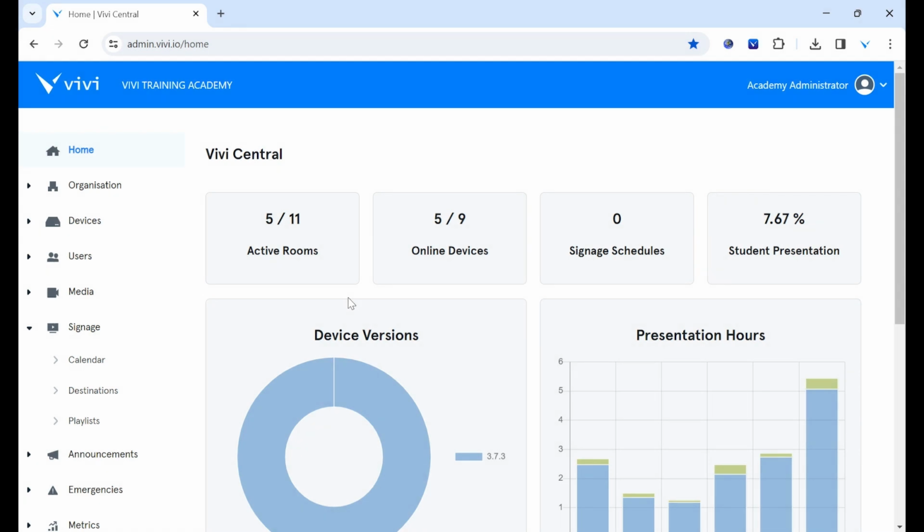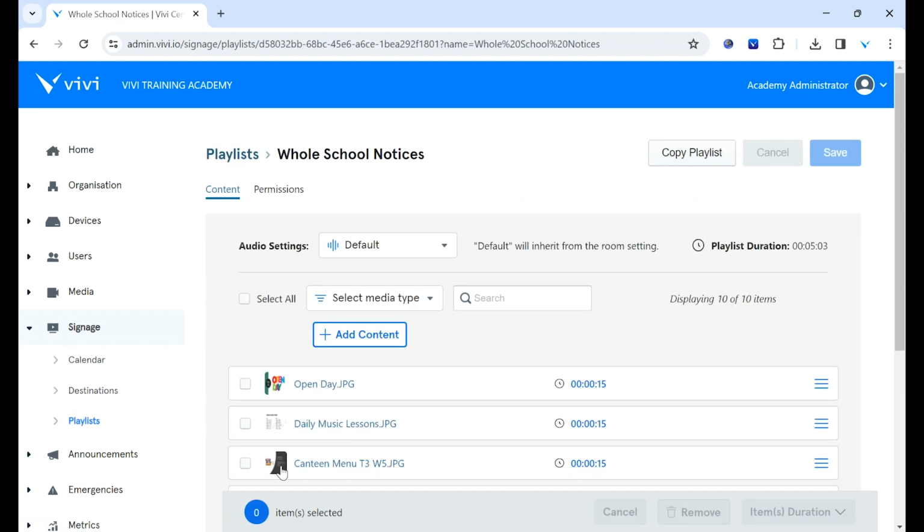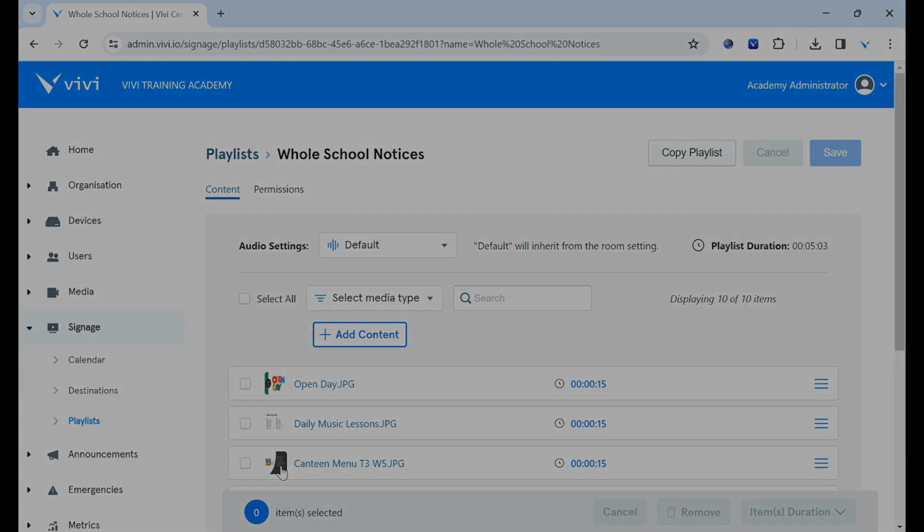Once created, edits can be made by selecting Playlists in the left-hand menu, then selecting the playlist name. Once the playlist has been created, it can be scheduled to play through Signage. Refer to our Managing Signage Schedule video for information on how to do so.